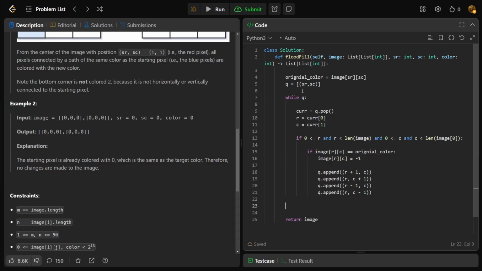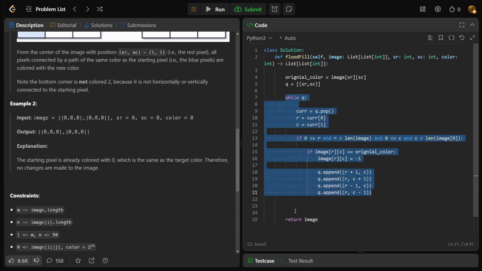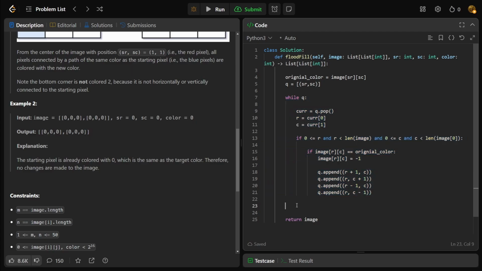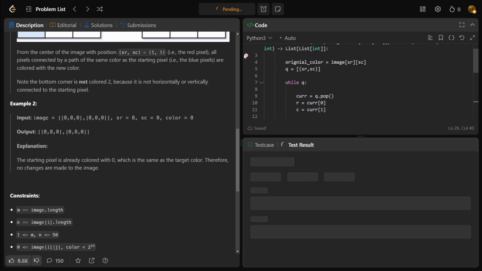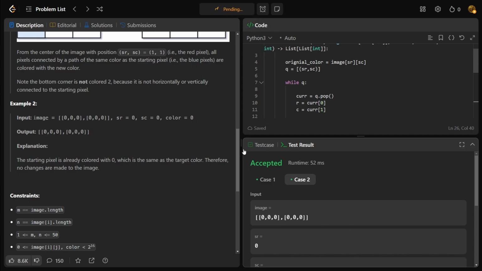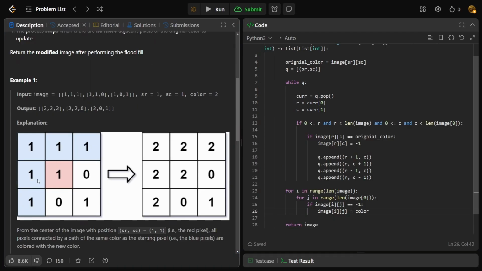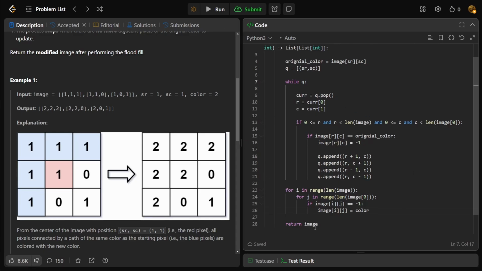And after we exit our queue, after we change everything that needs to be changed, we're going to iterate through the image again. So for i in range(len(image)), for j in range(len(image[0])), if image[i][j] equals -1, image[i][j] equals color. So let's run this. We pass our second test case and let's submit it. And there we go. So what's the runtime of this? It's just going to be O(mn). The space for this is going to be O(1) because we're not using any extra space.